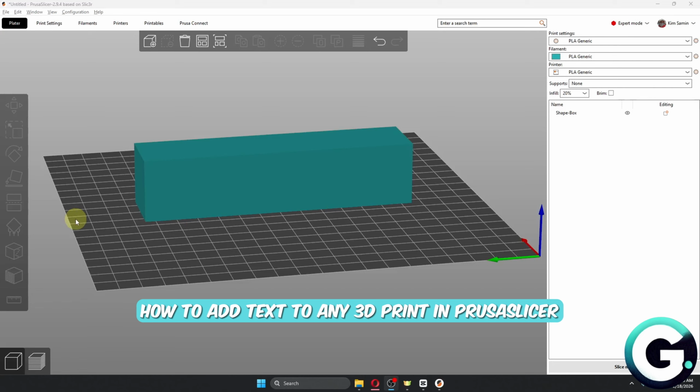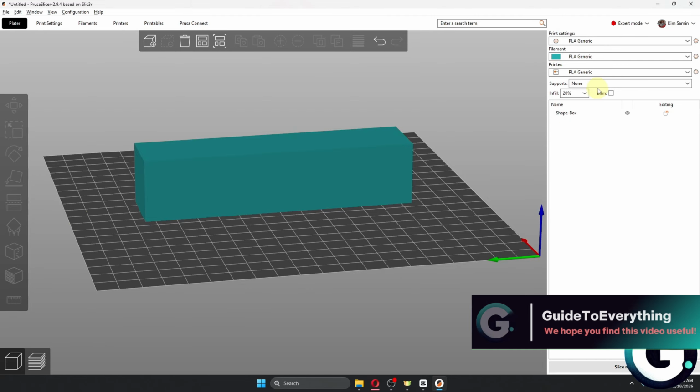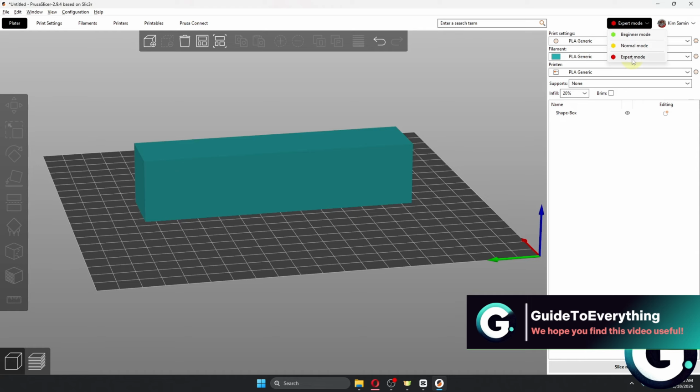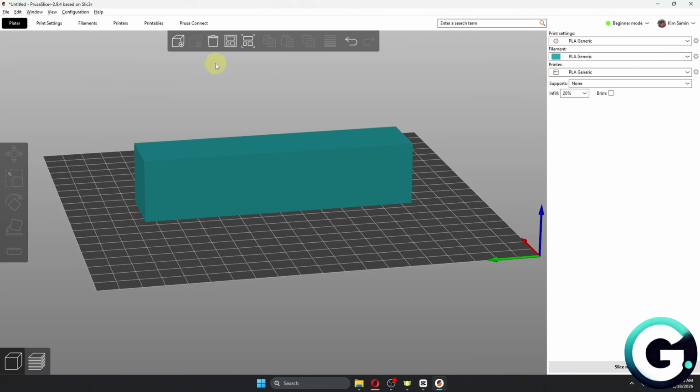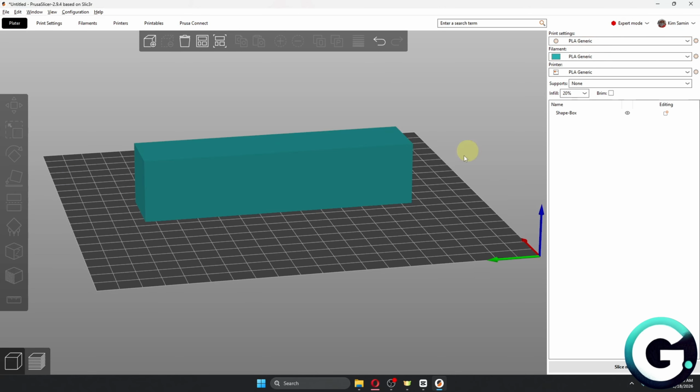In today's video, I'll show you how you can add text to any 3D print in PrusaSlicer. Before we get started, you want to make sure that your PrusaSlicer is on expert mode, because if you're on beginner mode, it won't have as many options as if you were in expert mode.